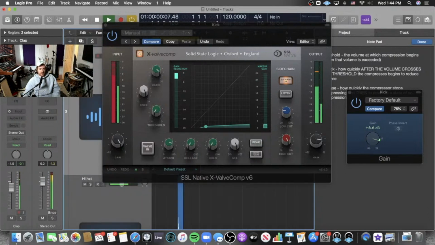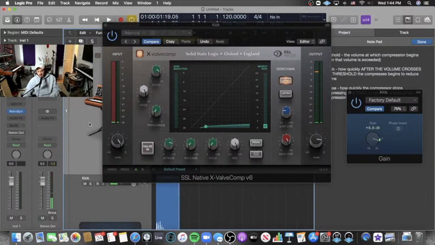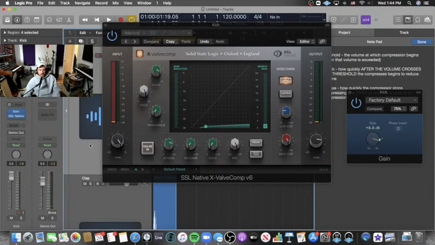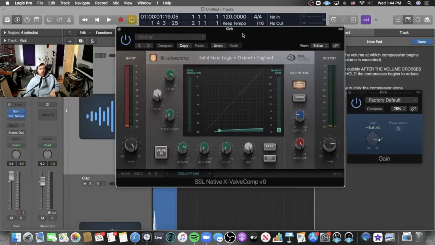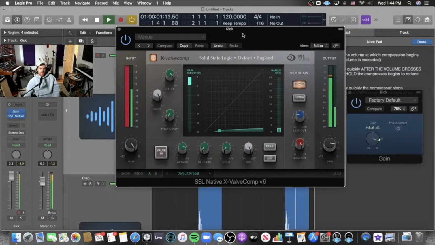The reason that the low end is tighter sounding is because our ears are kind of stupid. Our ears can be tricked really easily. And so what's happening is that we are adding more and more high frequency information, the more that we compress.